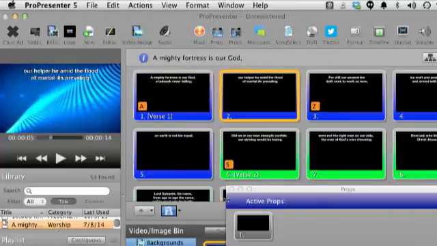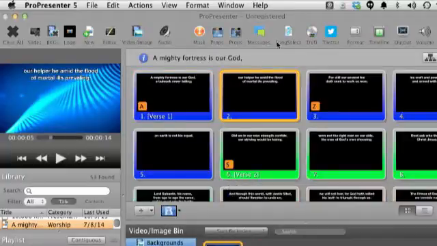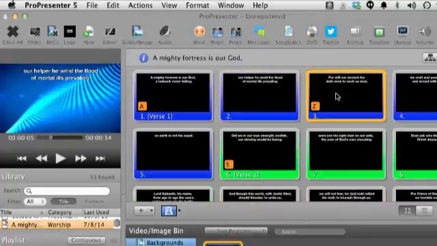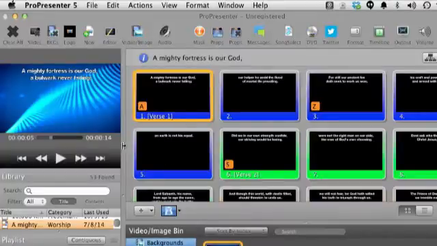Let me first remove this there. Okay, so I've got all these different lyrics, and you know how that works. Well, what if you wanted to put the church logo in the lower right hand corner? Now, I don't have the church logo with me, but I do have the logo for TrinityDigitalMedia.com and ChurchTechCast.com.